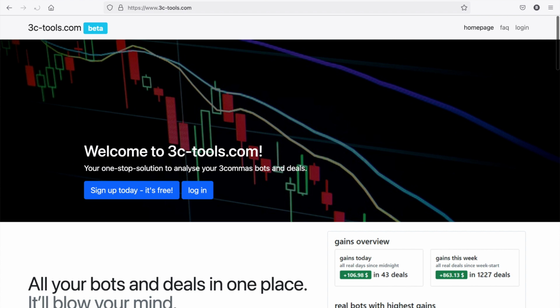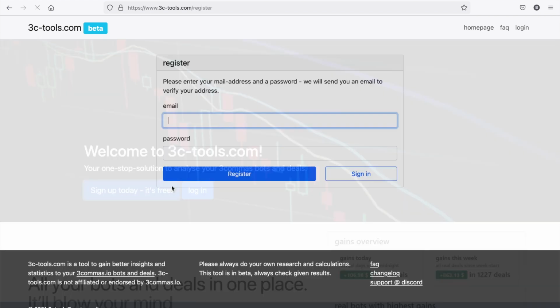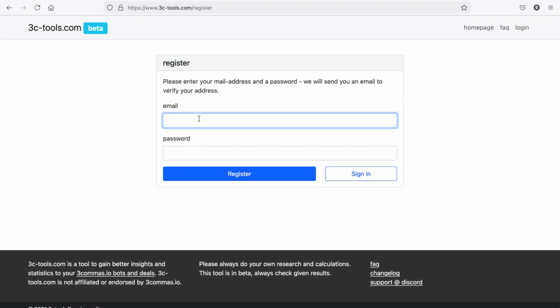Registering with 3ctools.com is easy. Click on the Sign Up button and select an email address and a password you want to use as your login information.